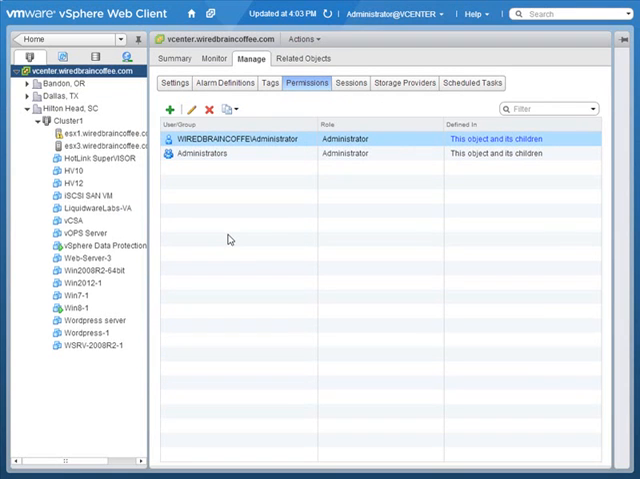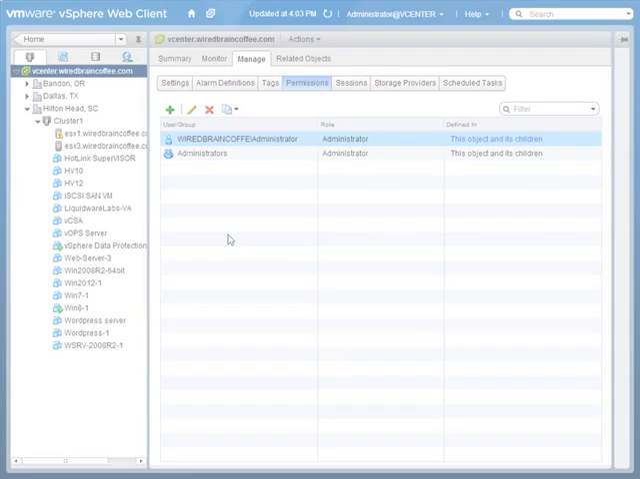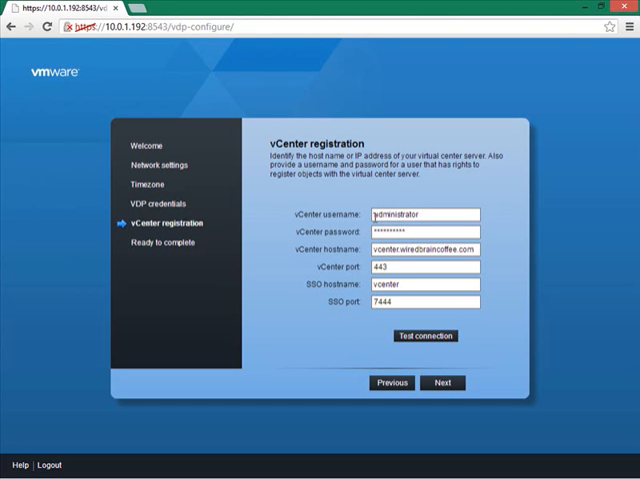So with that, we'll go back to the VDP configuration. And then here for the administrator username, let's make sure that we specify Wired Brain Coffee. And yes, it is spelled with one E because of the character limitation for the Windows Active Directory domain field there. So we've got coffee with one E/administrator. Now I'll click test connection again.